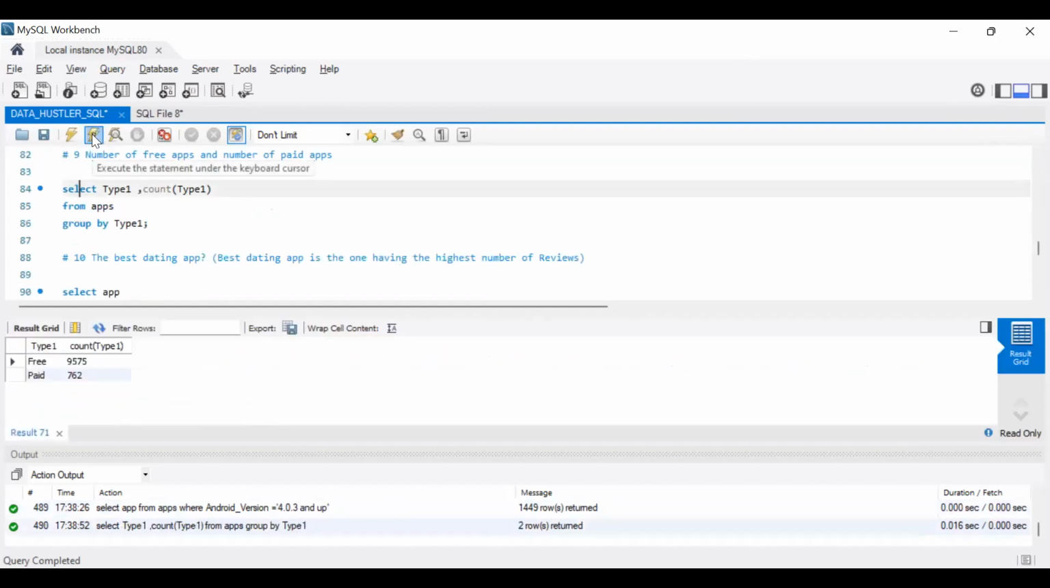The next question is the number of free apps and the number of paid apps. So for this, we have selected the type column and the count of type, as we need the count of those two categories. And as there are two categories, free and paid, we have used the group by clause. And in the output, you can see the free count is 9575, and for the paid, the count is 762.